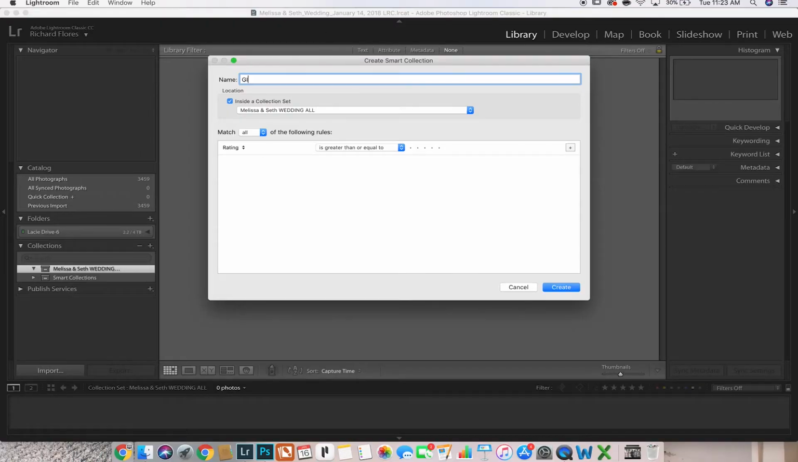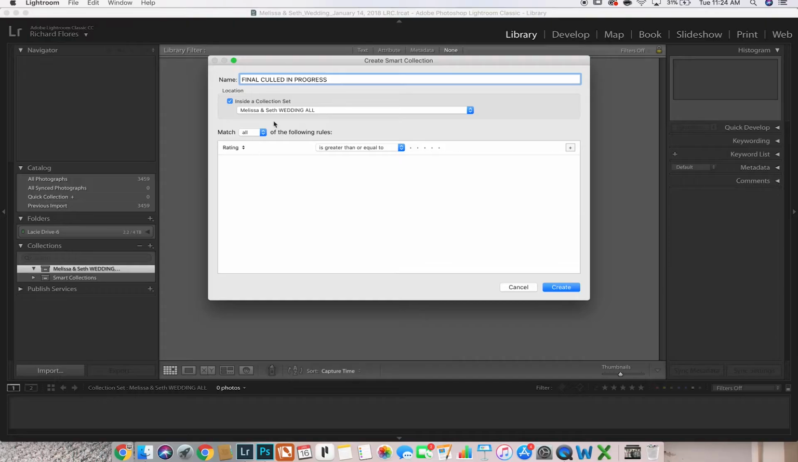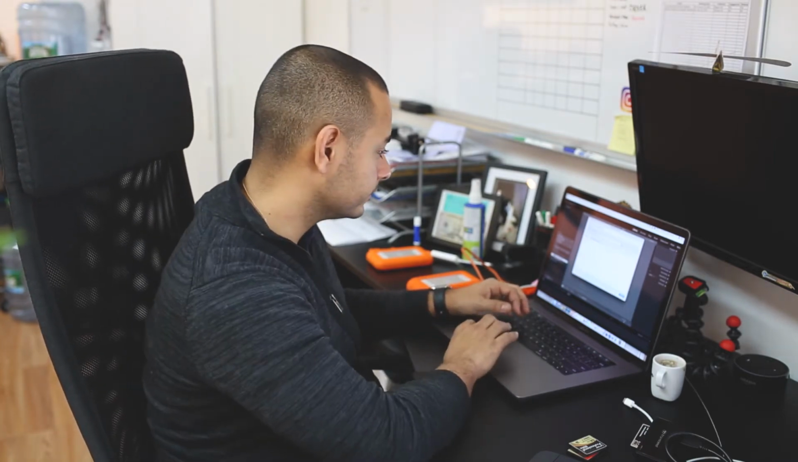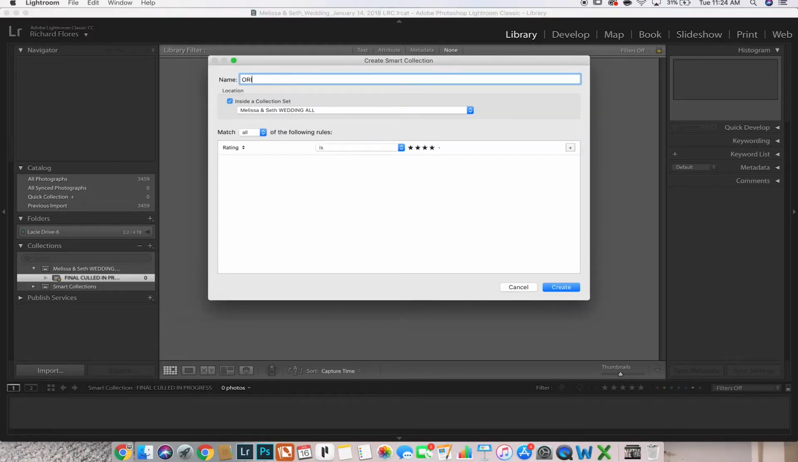So the first one is going to be final culled in progress. And this is gonna be all of the pictures that are culled. So these are the ones that we're gonna start actually editing. And it's gonna be match all of the following rules: rating is equal to 4 stars. When we cull, we give it either an X rating or a 4-star rating. The X ones are the ones that are gonna get crossed out, and then the 4-star ratings are the ones that we're gonna keep.